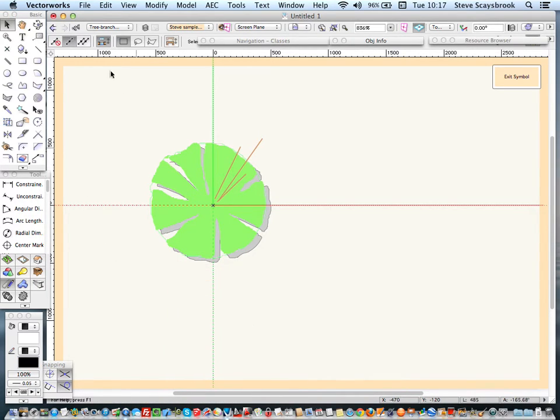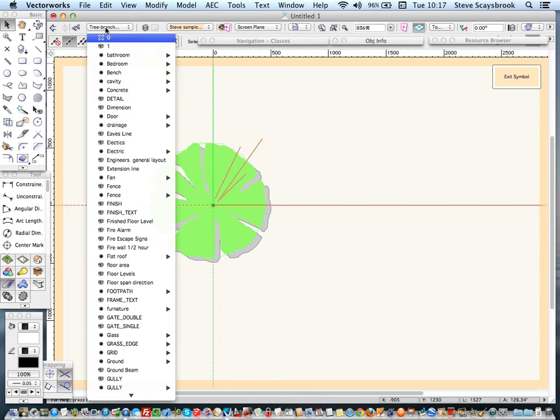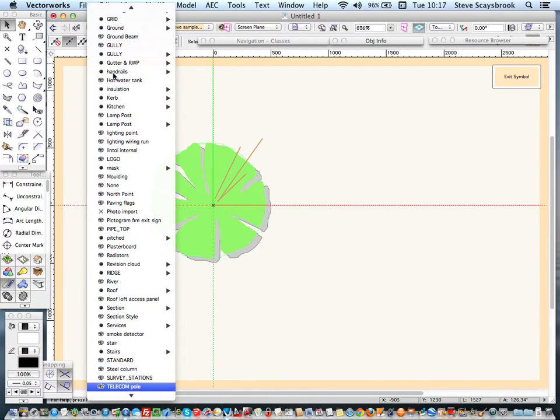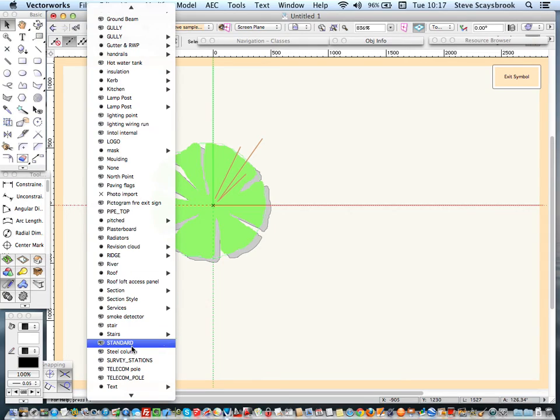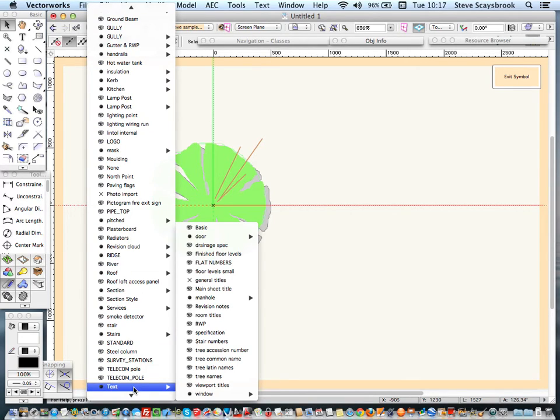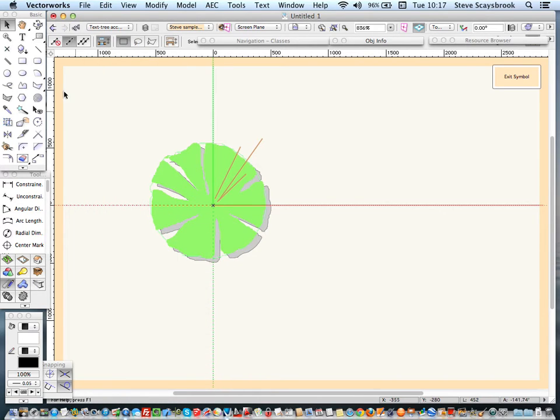Question for the day. I didn't change away from then. I want to do this. I want to do text. I want a class. Rule 1. Change the class every time you draw. And if you can't remember, then use the object info palette to change it later. But I did remember. So what I'm going to do now is I've got a text class for tree accession number. So I'm going to use that.